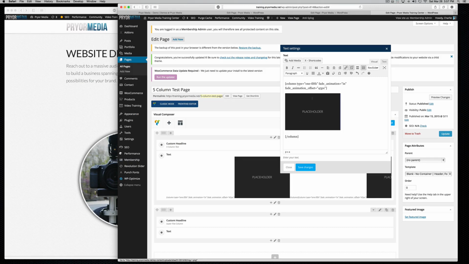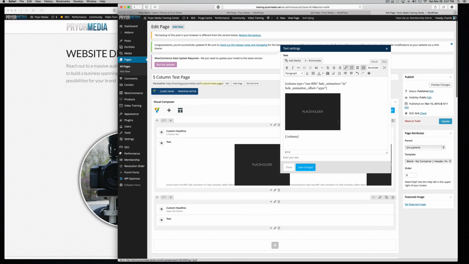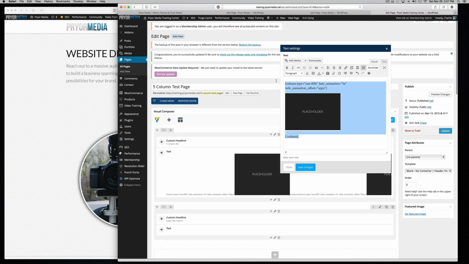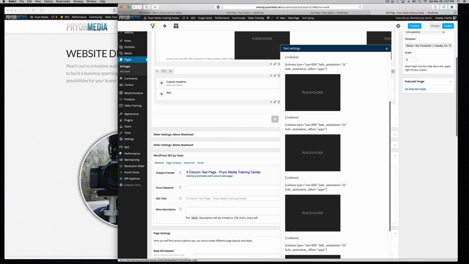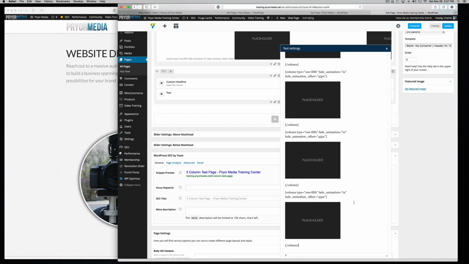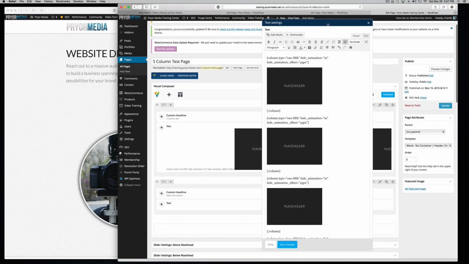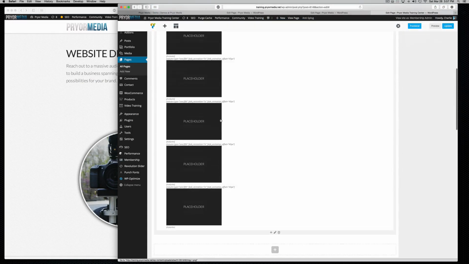And now what I can do, if I want to make more, just like this, is highlight this whole thing, copy it, and then just paste, paste, paste, paste. And I get 5 columns worth of stuff, right? It's super easy. Hit save changes, and there you go.